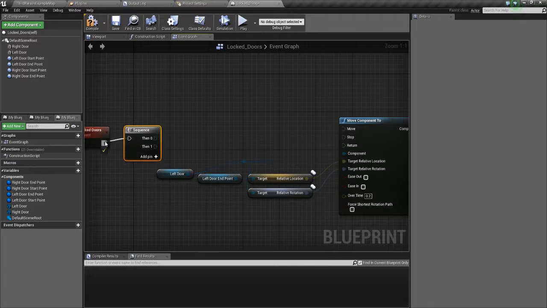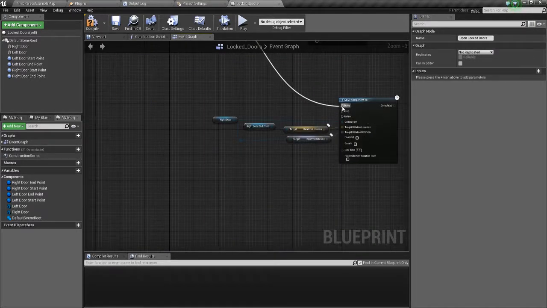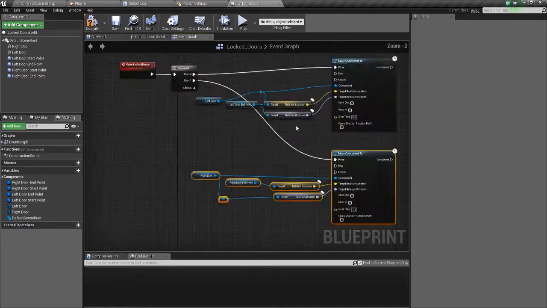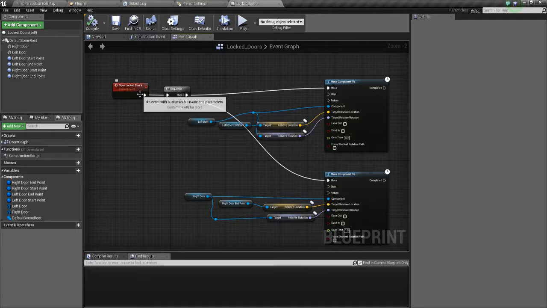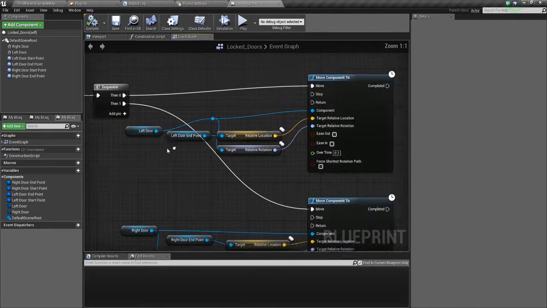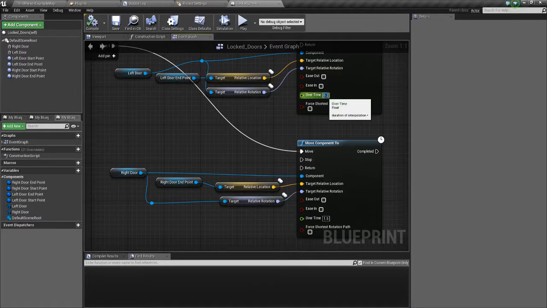So we're just going to run both of these when open lock doors is called. So when this is called, it's going to move the left door to the left endpoint, and it's going to move the right door to the right endpoint.